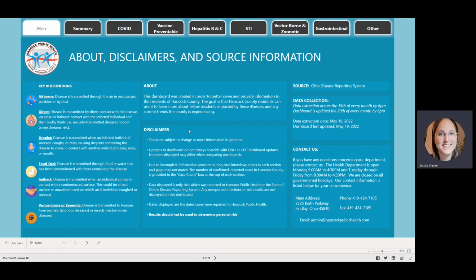These are our disclaimers. The main one that I want to talk about is that we do update the dashboard on different days than the Ohio Department of Health or the Centers for Disease Control and Prevention update their dashboards. So you may see, especially in regards to our COVID numbers, may be different than what they are reporting, and that's just because we are updating on a different day, so that is okay.